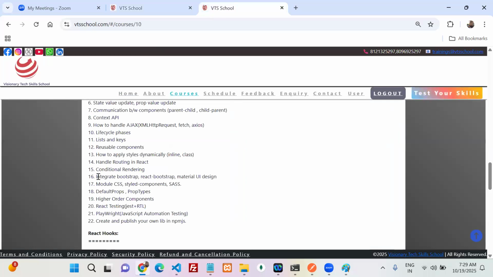Now see here, integrate with Bootstrap, React Bootstrap, Material UI Design. These all we can use. We have some predefined components and their stylings that we can use. The next one is, if you want to make the application look and feel good, we need to apply some CSS. So that CSS related stuff also we are going to learn.